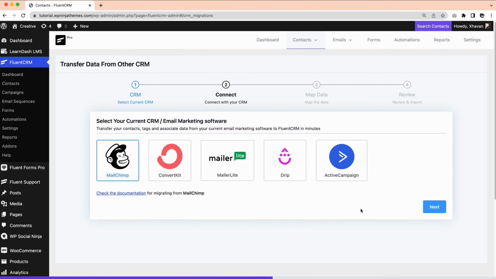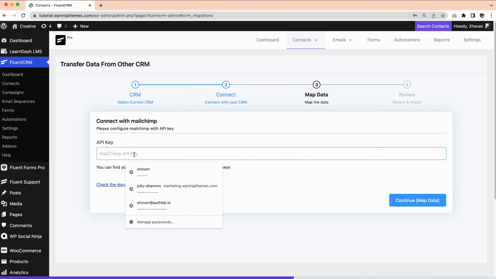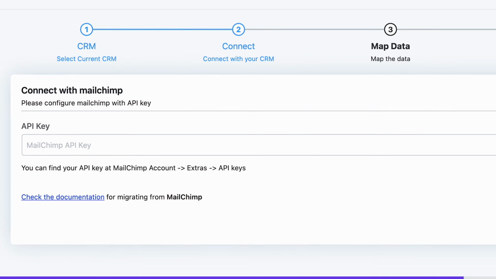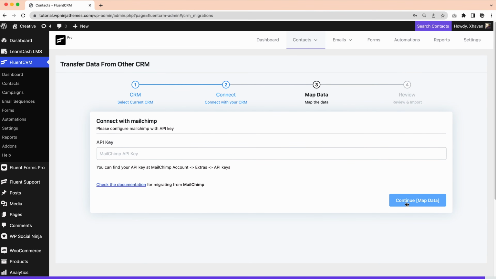We'll select MailChimp. Hit Next. Use the API key of your MailChimp account to configure MailChimp. To locate the API key, go to Extras and then choose API keys from your MailChimp account. This might be different for other platforms. You can check their documentation to find the API key. Finally, click on Continue for mapping data.